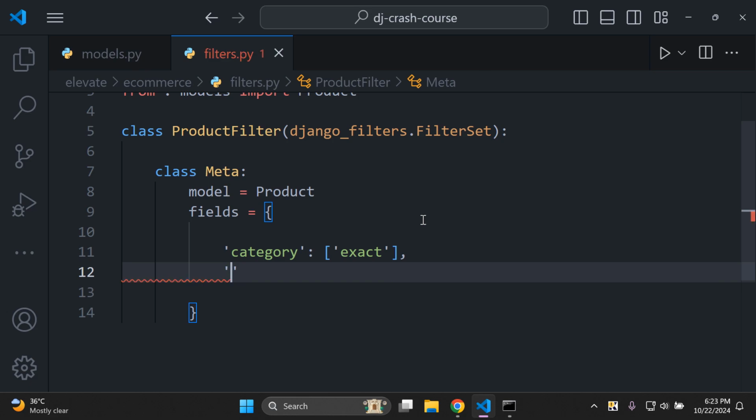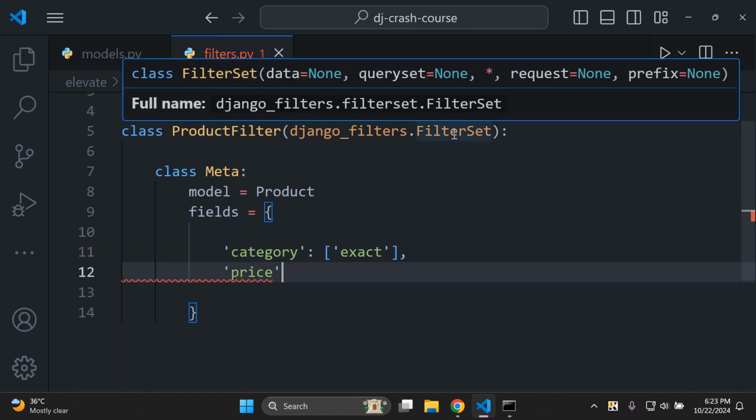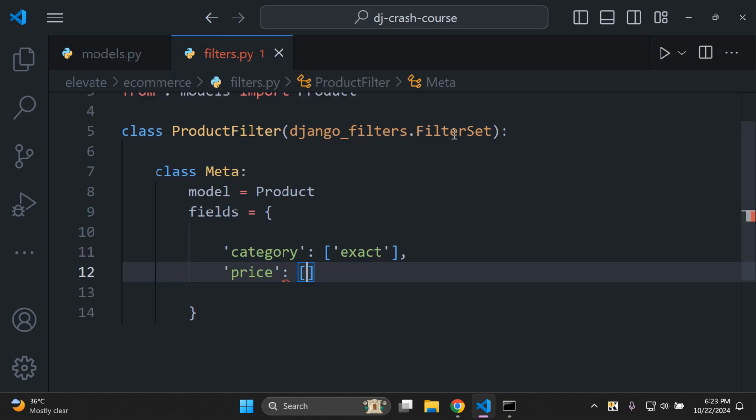Next, we want to define the next field that we want to filter by. So we're going to set this by price. And of course, price is one of those attributes that we've defined here. And based on price, we want to filter according to less than and greater than, according to a specific value. So here we can just put lt for less than and add in another option, which is gt, which is greater than. Just make sure you add in a comma at the end. So these are the fields that we're adding in place here.